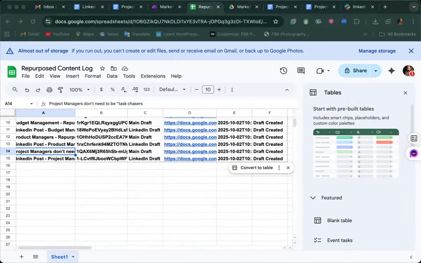With this automation, agencies are able to save hours of content repurposing every month, improve collaboration, and keep everything organized in one place.